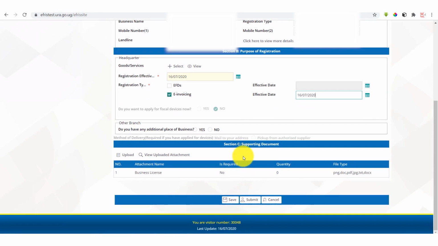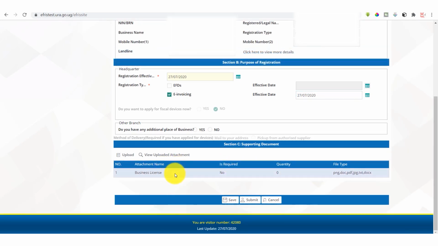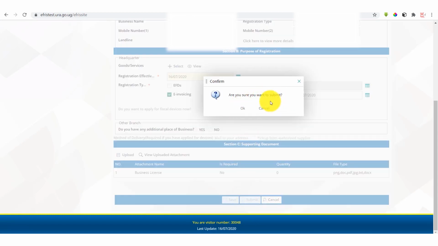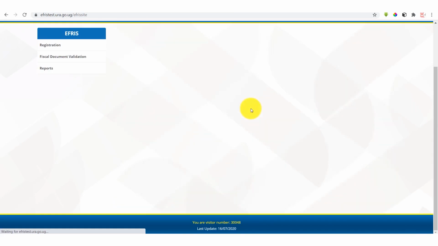Section C will require you to attach supporting documents to your application, for example, the business license. But what you need to note here is, if this column is required has a no, it means the document is not mandatory. If there is a yes, it means the document is mandatory. To upload an item, click on the item and then click Upload and Submit. It will ask you, are you sure you want to submit? You say OK. Once you say OK, you've completed your registration process.